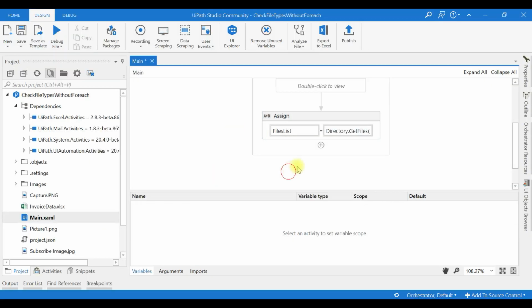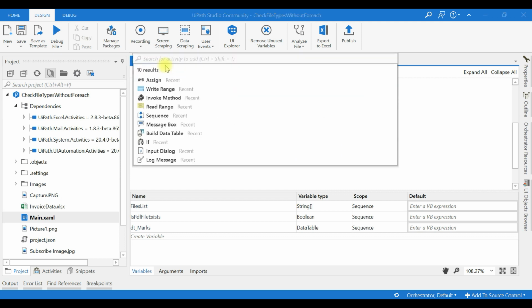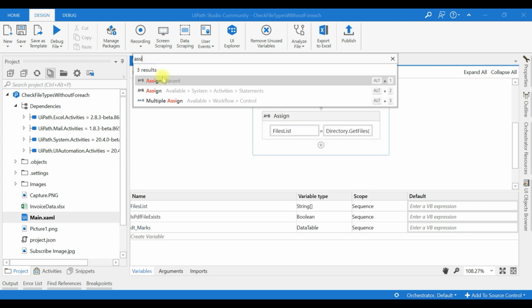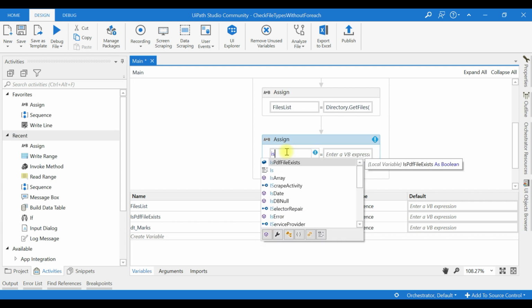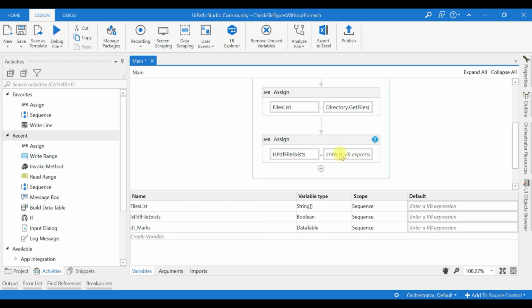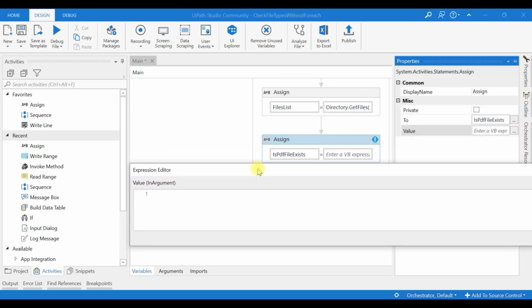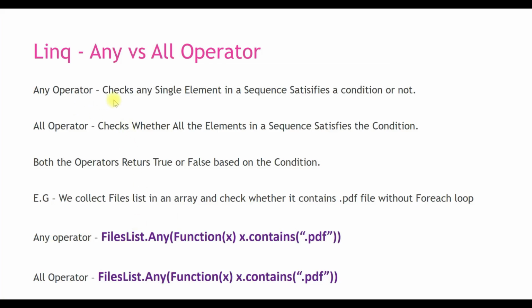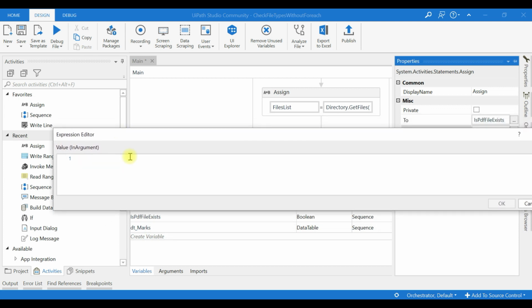First step, I have collected all the files in an array variable. Now I am going to use another assign activity. Now we need to use a boolean variable, isPDFFileExist. Now we are going to use the any operator. Any operator checks whether any single element in a sequence satisfies a condition or not. Now our objective is whether the images folder contains a PDF file or not.